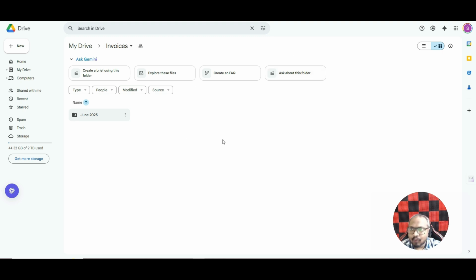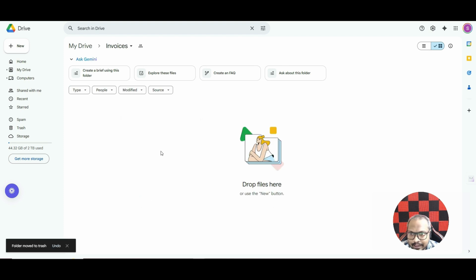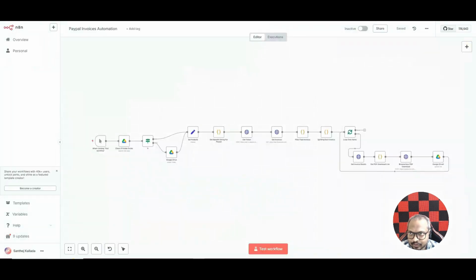And every month, what this automation will do is check if there is a folder in your account. For now, I'll just delete this. It will check if there is a folder in your Google Drive with the current month's name. If not, it will create a folder with the current month's name and upload all the invoices. So let me quickly run this automation and show you.